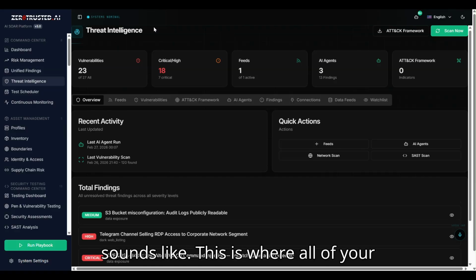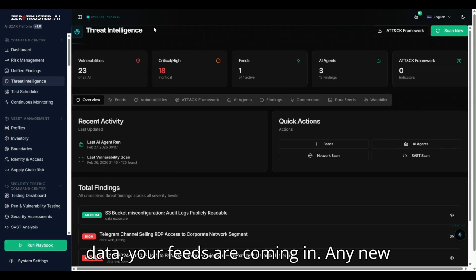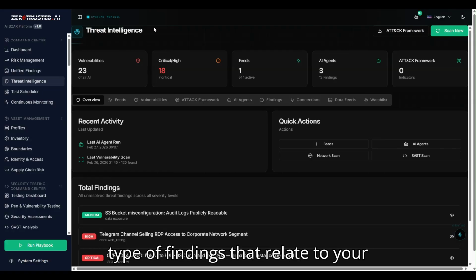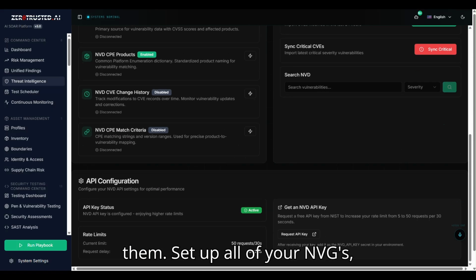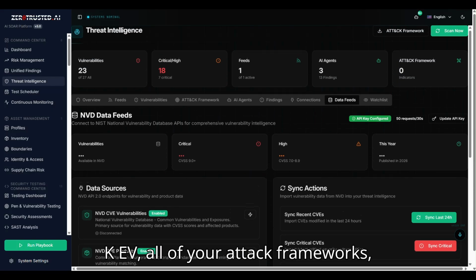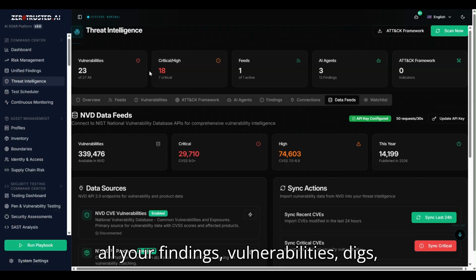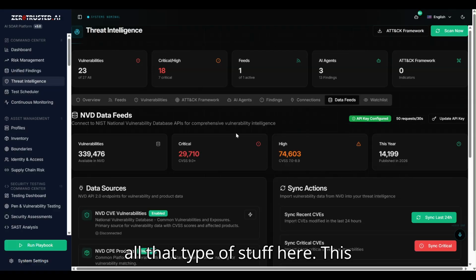Threat intelligence, that's exactly what it sounds like. This is where all of your data, your feeds are coming in, any new type of findings that relate to your infrastructure, watch list if you've got them set up, all of your NVDs, KEVs, all of your attack frameworks, all your findings, vulnerabilities, STIGs, all that type of stuff is here.